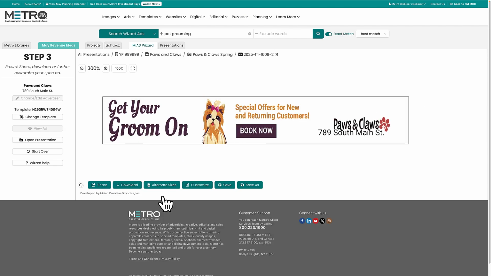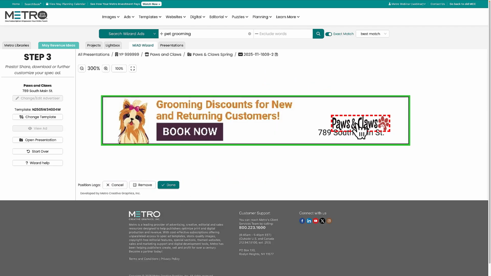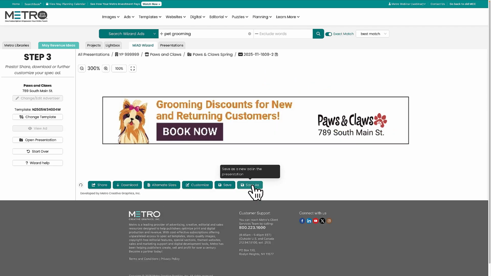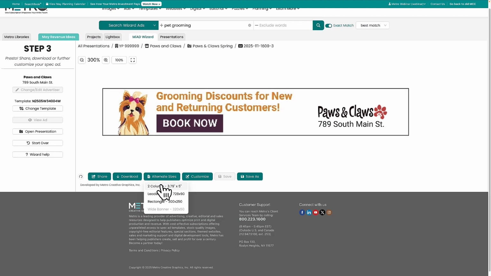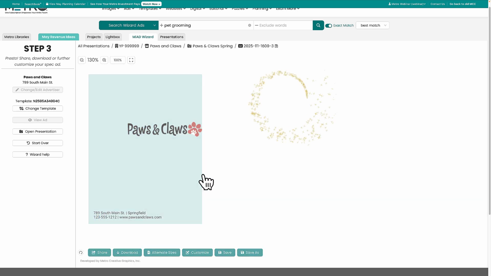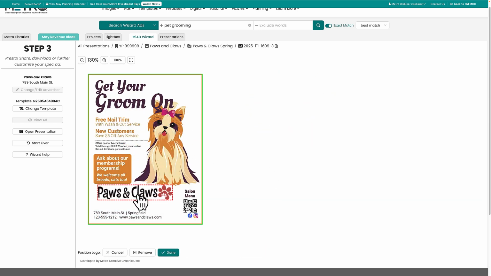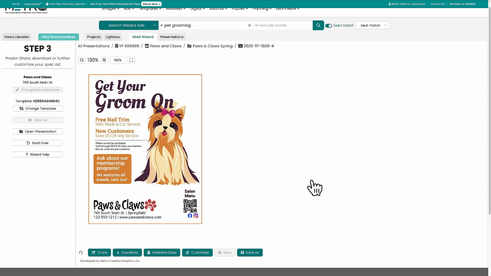We can also do the same for the wide banner. And save. And if we want a print ad also, you can choose that. And again, save as. So now we have a campaign of 1 print ad and 3 web ads.